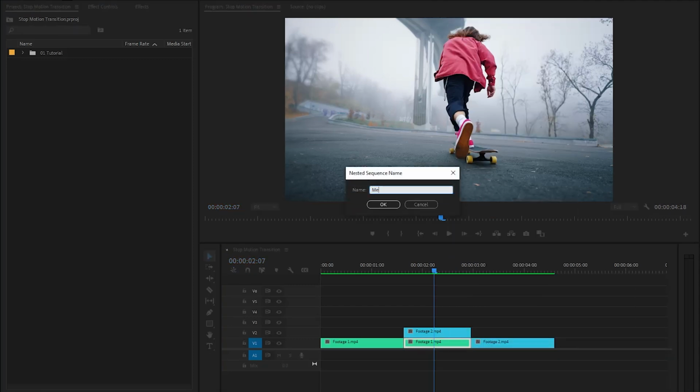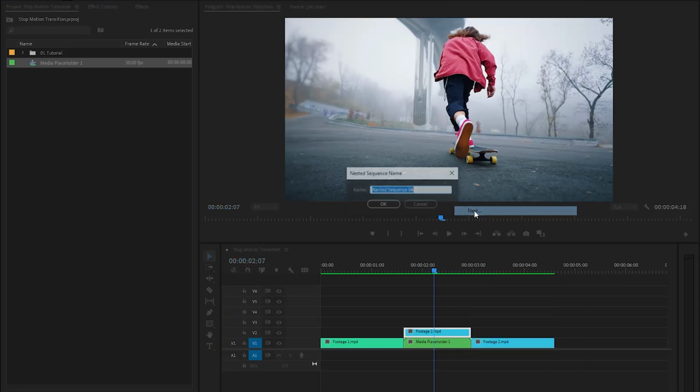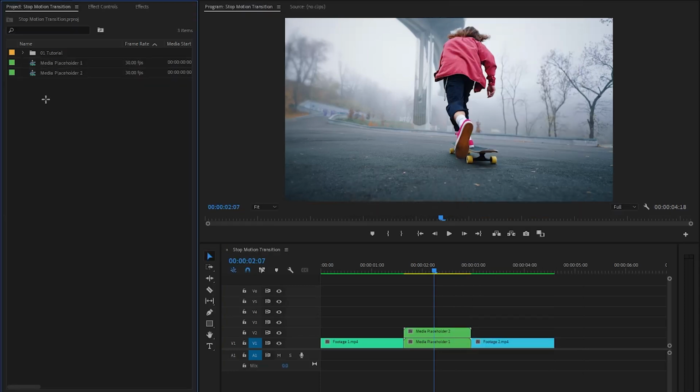In the next step, we have to right-click on the bottom video clip and then click on Nest. I am going to call this Media Placeholder 1. This is a media placeholder, so we can change the footage anytime in the future. Next, we have to do the same thing with the top video clip. Here, I am going to call this Media Placeholder 2. So you can see on the project panel, we have two media placeholders. Now you can create a new bin folder and organize the media placeholders in this bin folder, so we can easily customize them in the future.